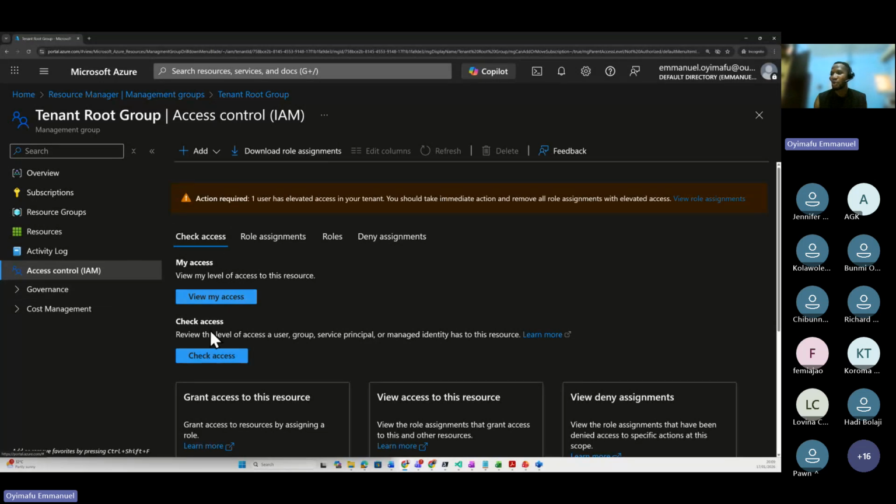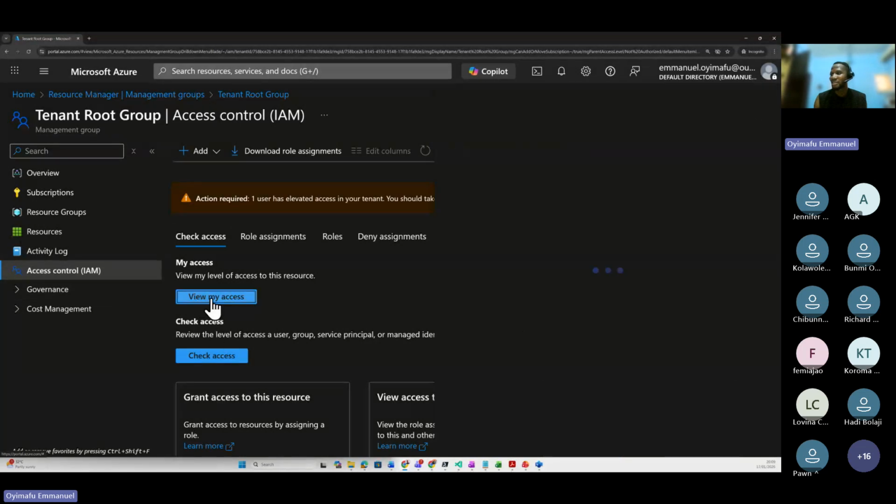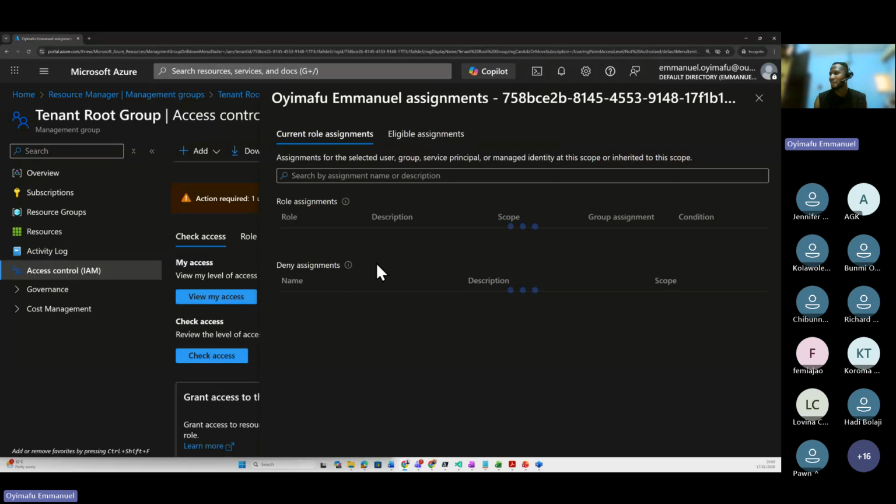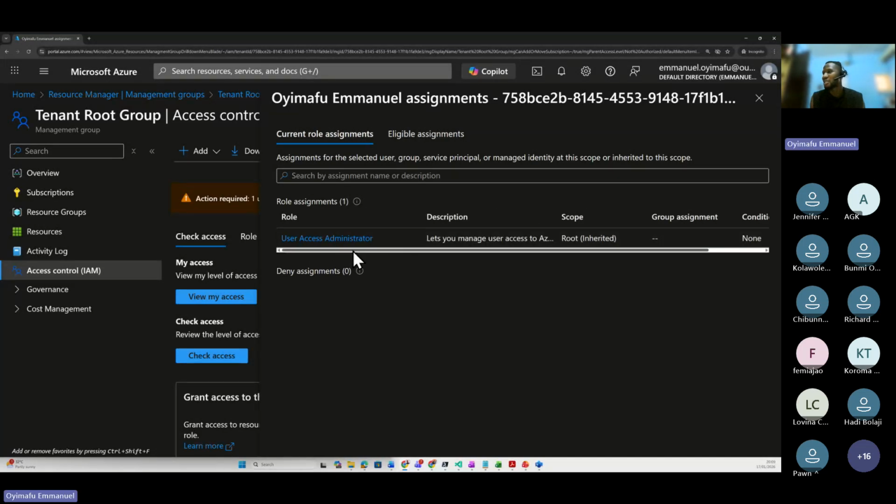If, for instance, I want to view my access, if I click on view my access, it will show me the access that I have in the management group. So once it loads, I'm going to see my current role assignment here. So it will load. Let's just wait. I don't know why it's taking time. Okay, now this is my role in this management group, user access administrator.